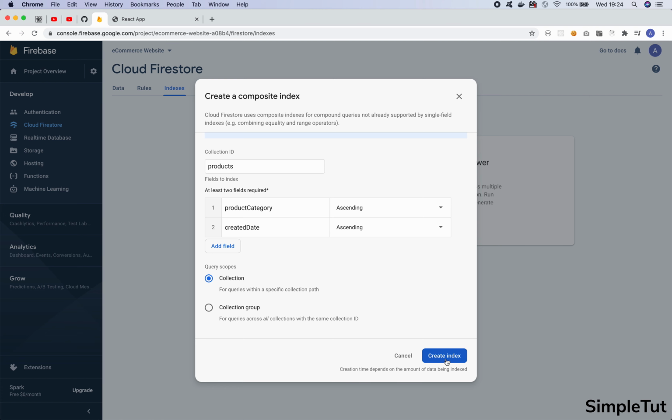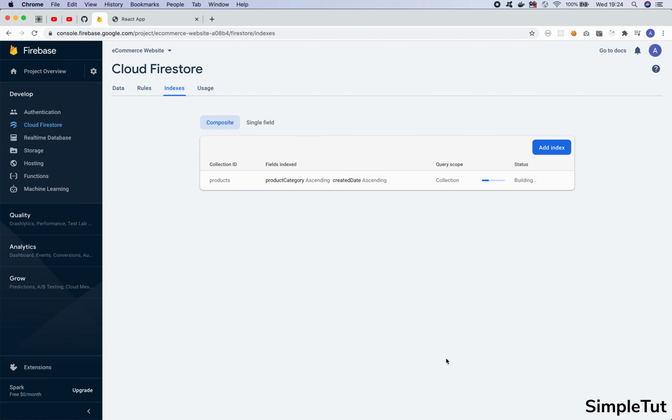So we can just say create index, and I will give you a heads up that this is going to take a few minutes. It's not quick, but once this has completed, our code will return results.